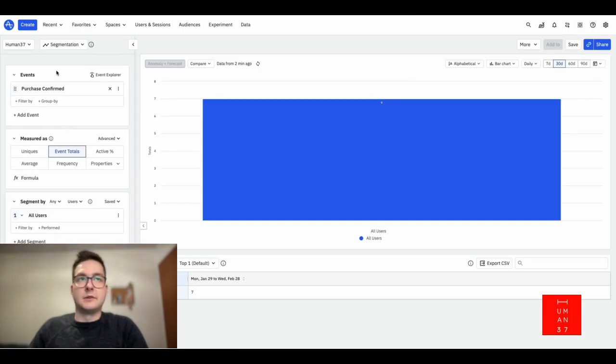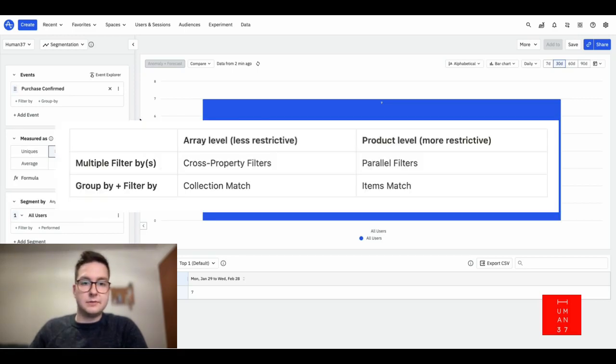Let us have a look now at our segmentation chart. We have selected the purchase confirmed event with the event total set up as the measure, and we have used the bar chart format for easier data visibility. The goal of this section is to explain to you the different filters you have access to thanks to the cart analysis feature. It is a bit more advanced than the regular events. We have 4 filters. We have the cross property filter, the parallel filter, the items match, and finally the collection match.